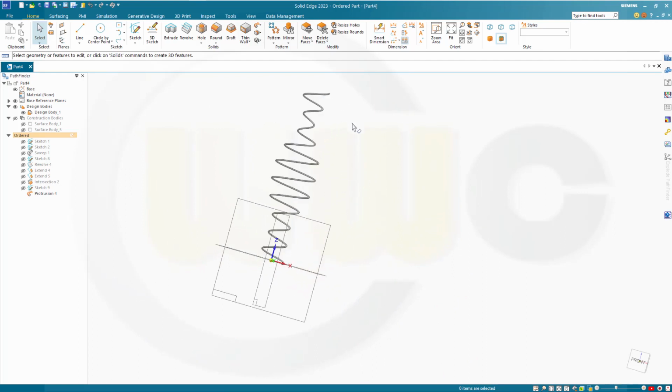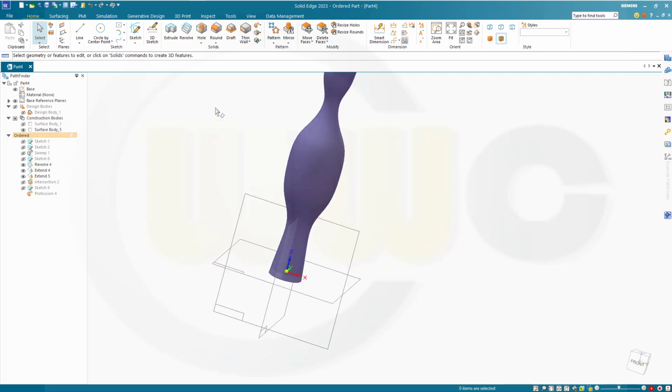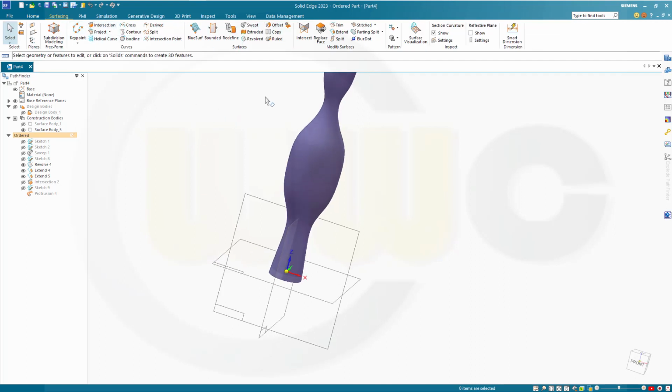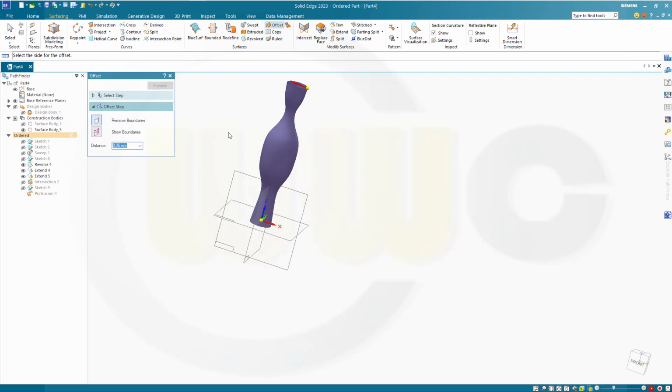Yep. Now I want to shape that sweep with 2 offset surfaces. So maybe hide the design body and bring back surface body 2 and make 2 offset surfaces. So go to surfacing, and where is it? Offset. I want to offset this surface here, and the distance should be 0.25 millimeter. So this should be to the inside, that would be okay.